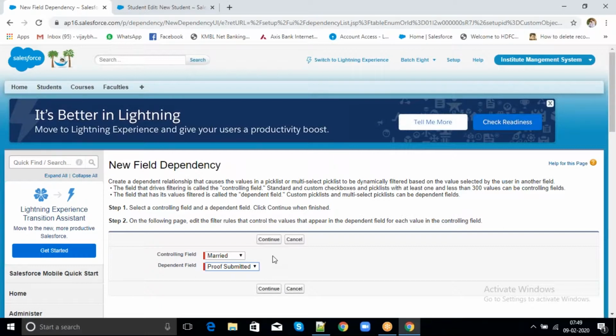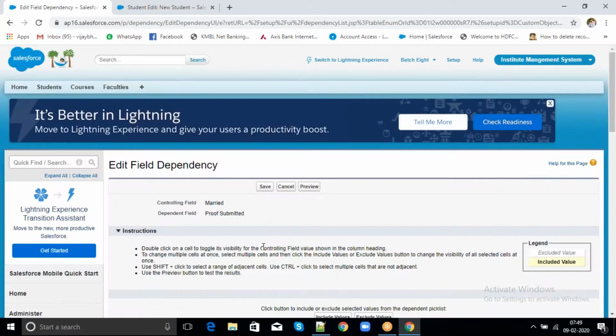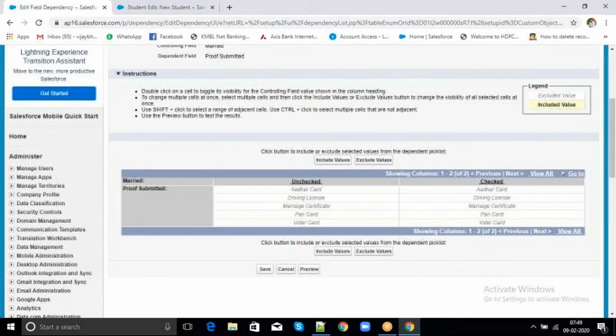Now, controlling is checkbox, dependent is multi-pick list. Click on continue. Now, if you come down, see unchecked and checked, that only, right? Check or uncheck. So if it is unchecked, he is not married, so he can submit Aadhaar card, driving license, PAN card. So click on include. For checked, if he is married, then he can submit only marriage certificate.